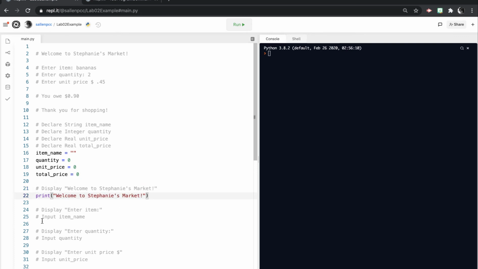Okay, so I'll print that. And then in Python, we can display the prompt and input in the same statement. So instead of having 2 separate statements, I can say item name is assigned. And then since this is going to be a string, I'm just going to use the input function, and then I'll put my prompt inside the parentheses.